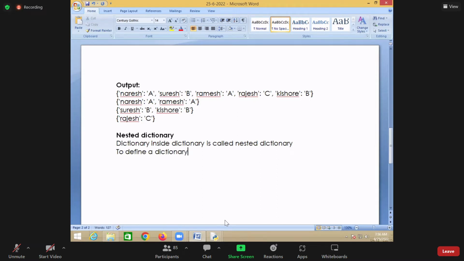because a dictionary contains keys and values. To define a dictionary inside a dictionary, the inner dictionary must be defined as a value. You cannot write a dictionary directly inside a dictionary because a dictionary contains keys and values. Then the inner dictionary must be defined as which one? Value.